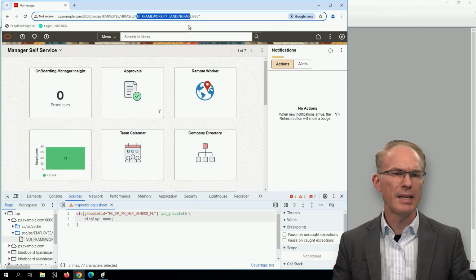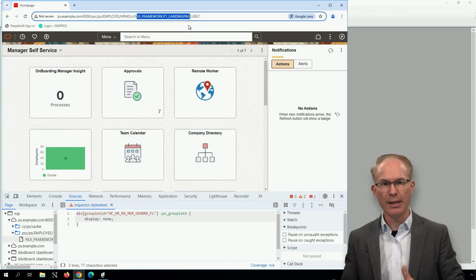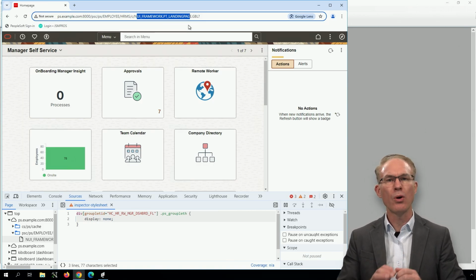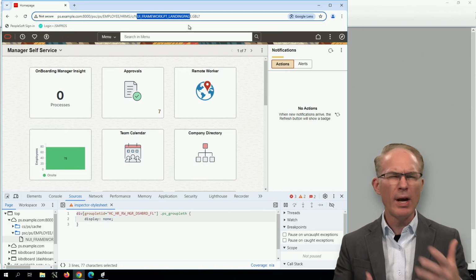So what is the Grouplet ID? It's the content reference ID. The release notes say Oracle added the Grouplet ID to support Oracle guided learning. But what else can you do with it?